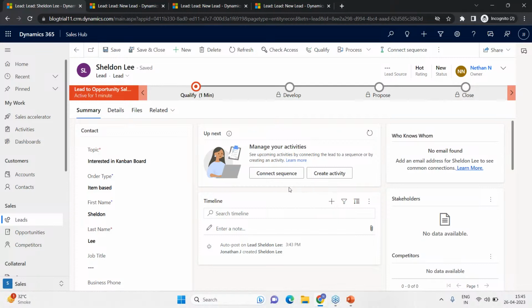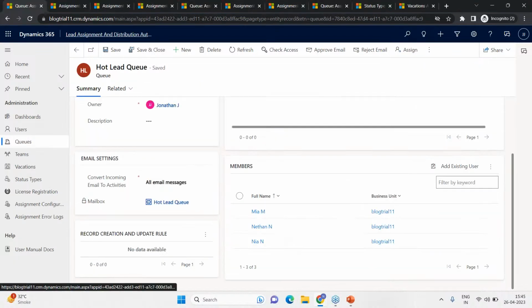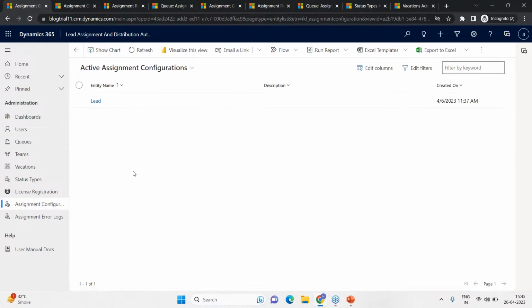Now let me explain to you what it takes in order for the lead assignment and distribution automation to work properly. So let me switch to my lead assignment and distribution automation. Once it is installed and configured, you will see quite a few entities right here. Probably one of the most important entities to begin with is the assignment configuration. Here's my assignment configuration, and I have configured it for the lead entity.